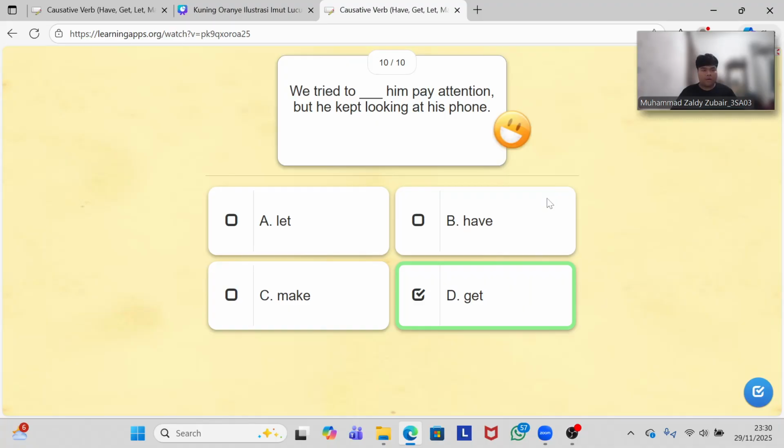Okay, we finished the game. I use the Learning Apps because it's easy to operate and it has a clean look. There are no ads and it's free.